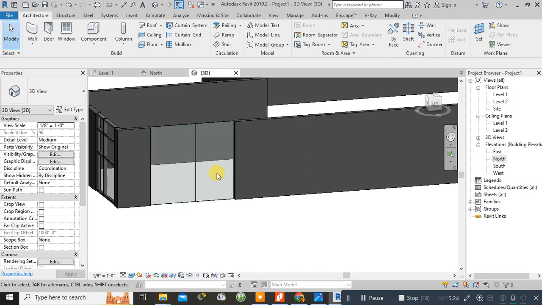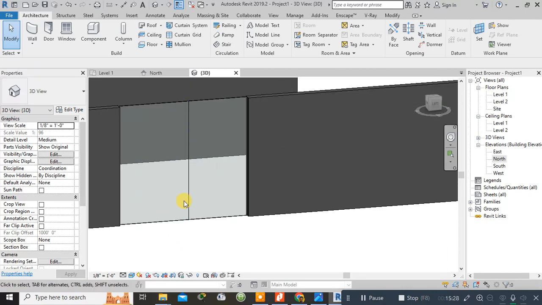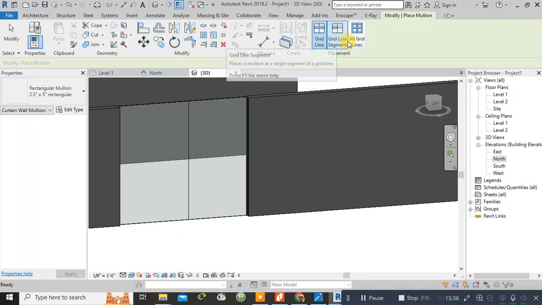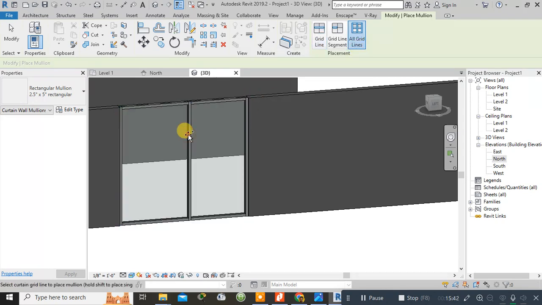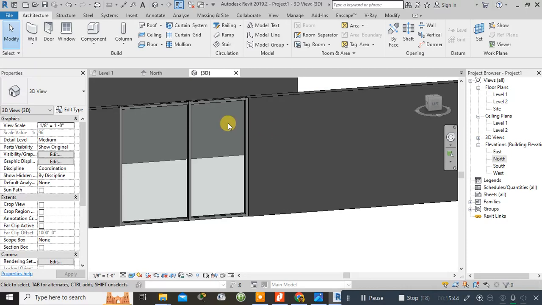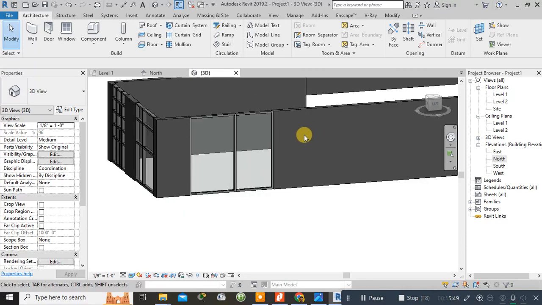Similarly here, one curtain grid is being created by default. Remember that in the exterior glazing the curtain grid will be created by default, but again you have to click here and click on all the grid lines if you need to create mullions. See, this is how mullion has been created. So these are the two different things.